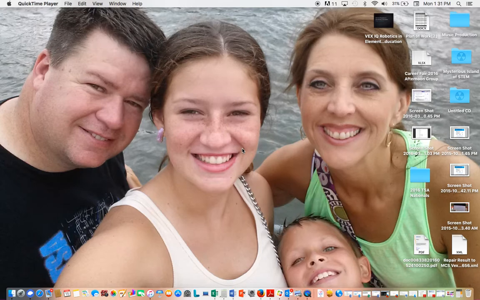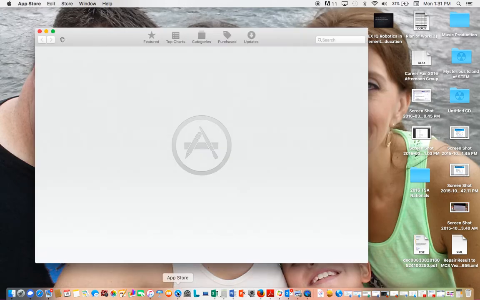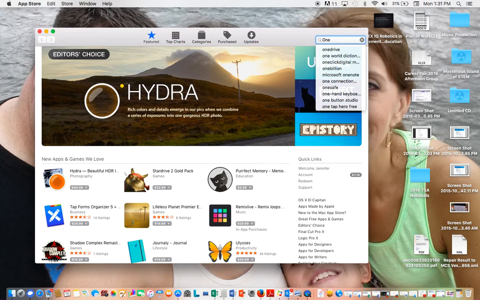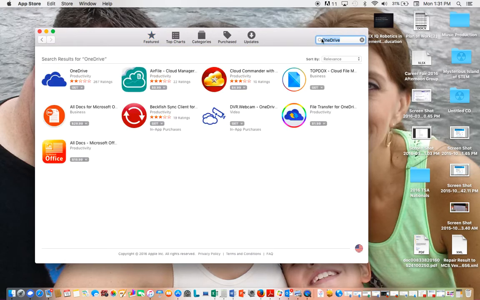So the first thing that we're going to do as we get started is open the App Store. As the App Store is pulling up and initializing, go to the top right corner where it says search, and you can just type in OneDrive right there, one word, two words, doesn't matter. It's going to pull it up. And then in the top left corner, you'll see OneDrive. It's a productivity app. We'll go ahead and click Get there, and then Install App will pop up.